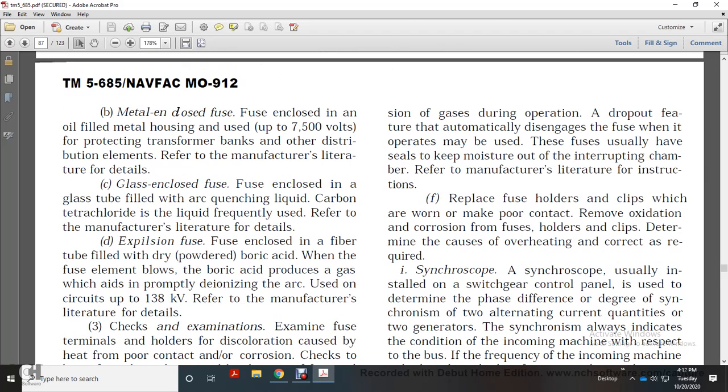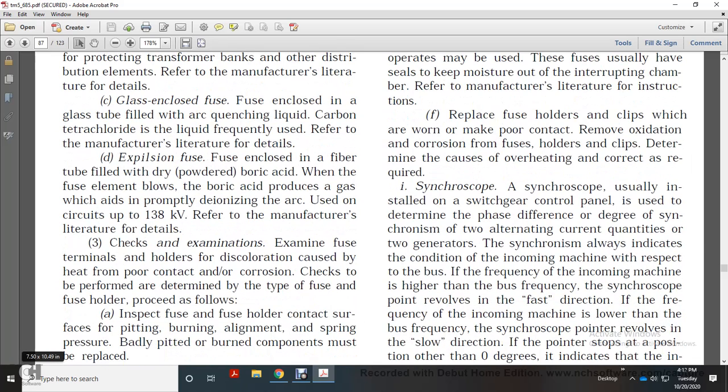Expulsion fuse. The fuse is included with a fiber tube filled with dry powdered boric acid for the fuse elements. Boric acid produces gases which promptly deionize the arc. Used on circuit breakers up to 138 kilovolts. Refer to the manufacturer literature for the details.